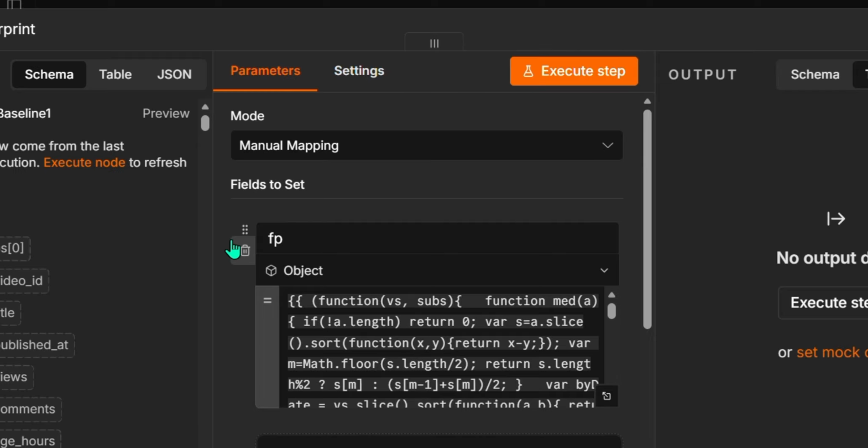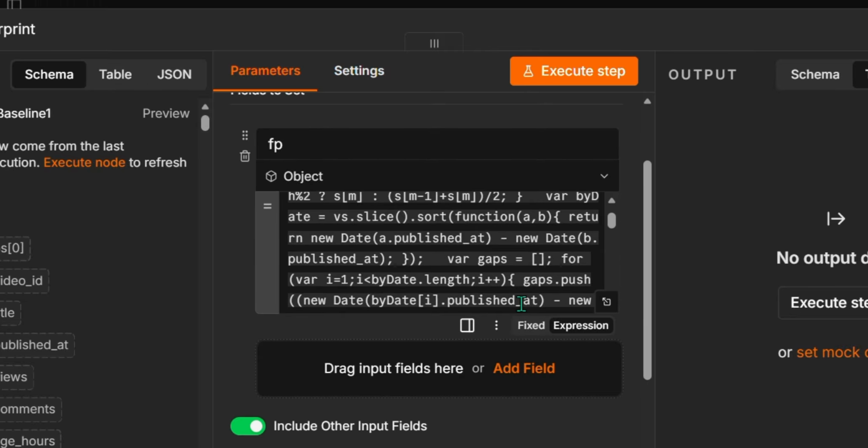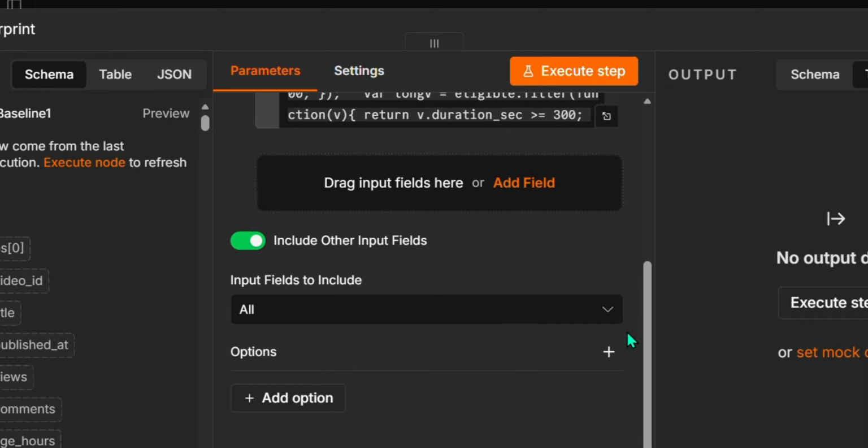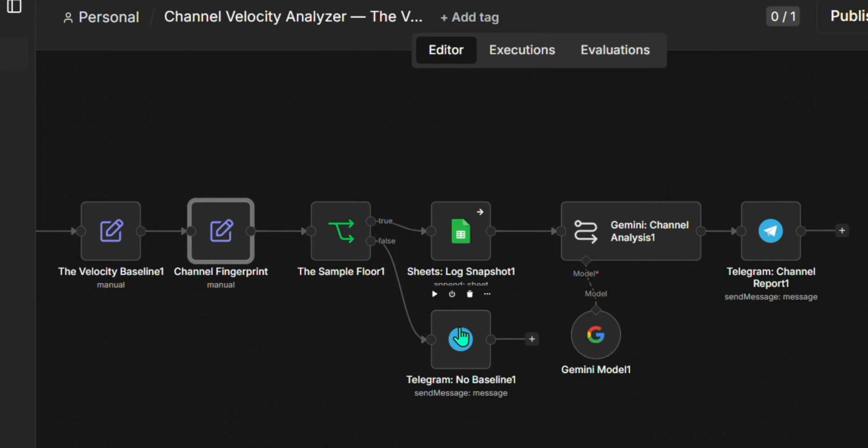Then this node builds everything else: days between uploads, days since the last one, views per 100 subscribers, short video versus long, chapters versus none, title patterns, and best and worst video. 17 numbers all from public data. And this flag is the one I care about most. If the channel's median is under 200 views, it turns true.